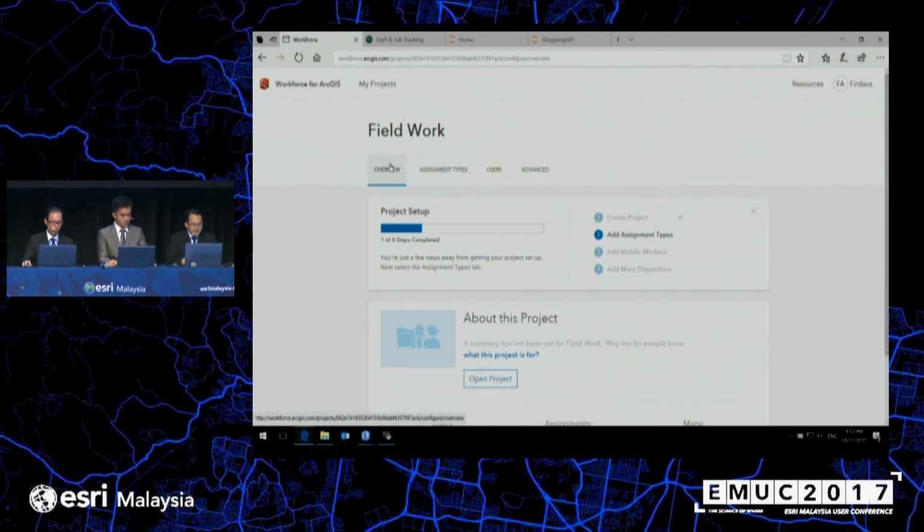You see, I have been getting a lot of requests from a lot of you. How can we do vehicle tracking using ArcGIS? But did you know we can now do people tracking using Workforce for ArcGIS? Let me actually show you in 3 simple steps.